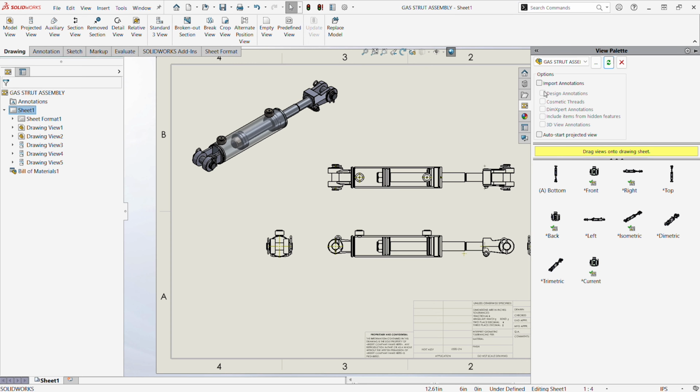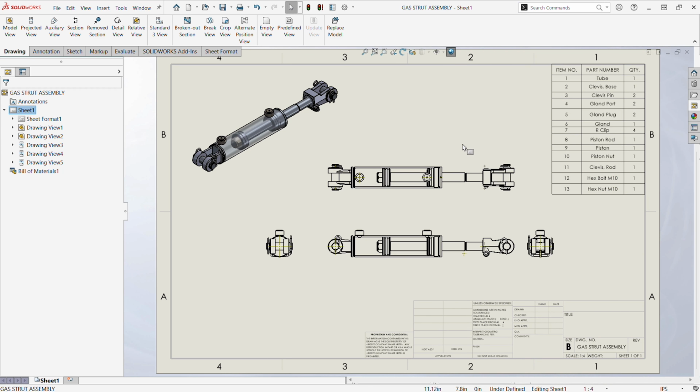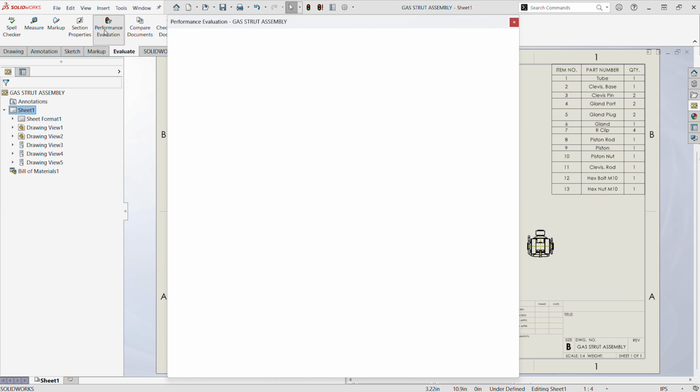We can also import design annotations, say the dimensions from the model, and we can auto start projected views. And this is the tool that I used to create this drawing in the first place. But I haven't made any changes here since I opened the drawing. And I'm now going to go to performance evaluation.